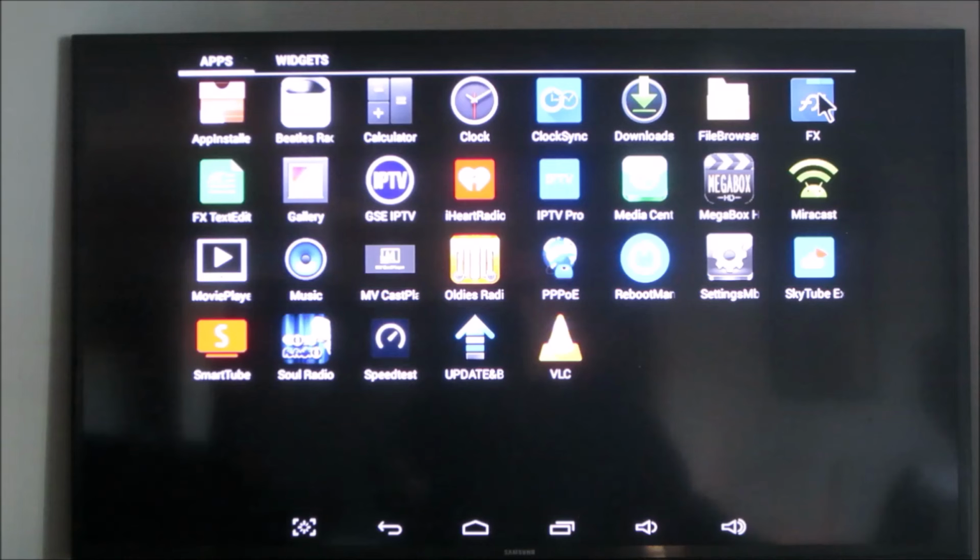FX Media Player. And the reason I have FX on this box, well, we already know about Miracast. That's so you can cast any app from your phone to the box. Works great. You showed that in prior episodes. But what about FX? I haven't really talked about this very much.